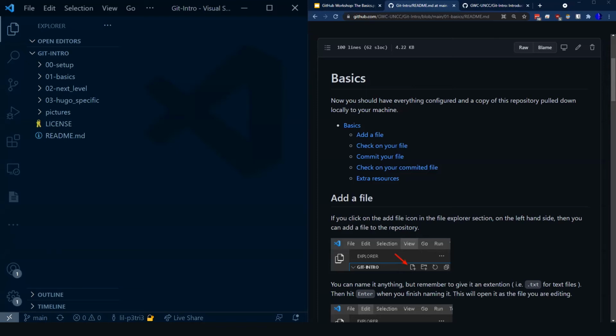Awesome. Okay. So we have the basics section pulled up, and I will pop that in the chat one more time just in case. That should take you right to the section you need on GitHub. And if we've got VS Code open and we've already cloned the Git Intro project, we should see that here.